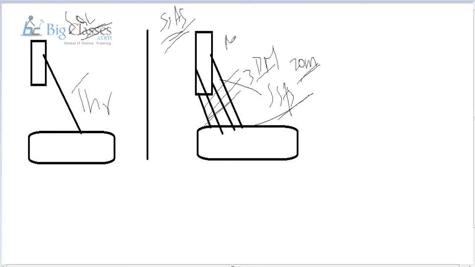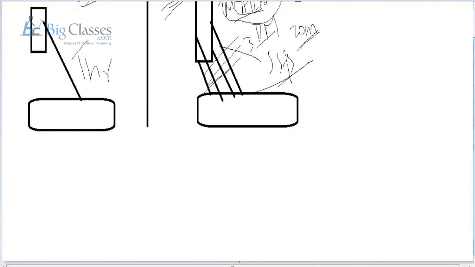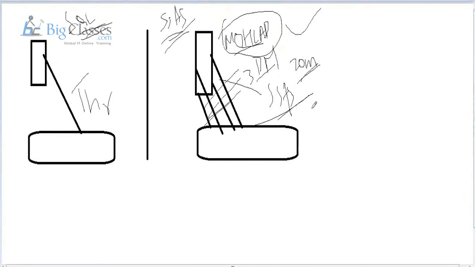So here we have MOLAP, HOLAP, ROLAP. Why go with MOLAP? Why go with HOLAP? Why go with ROLAP? Everything will be discussed in detail, and what is the best way to go. Different types of techniques we will look into. So this is all about MSBI and its core subject things.